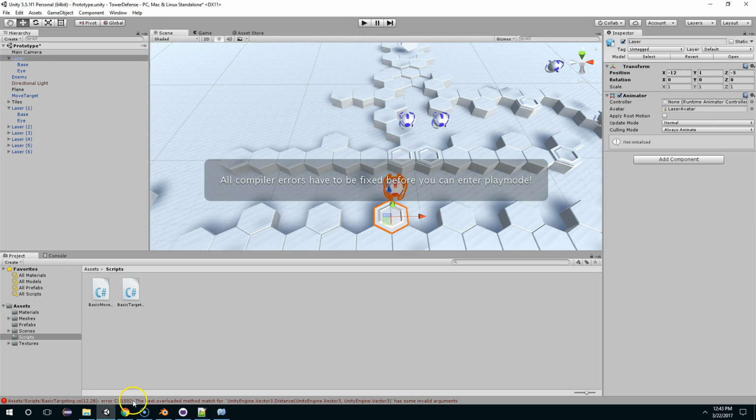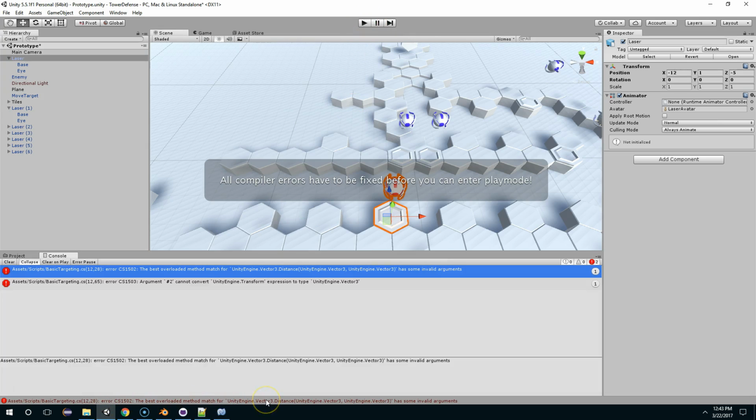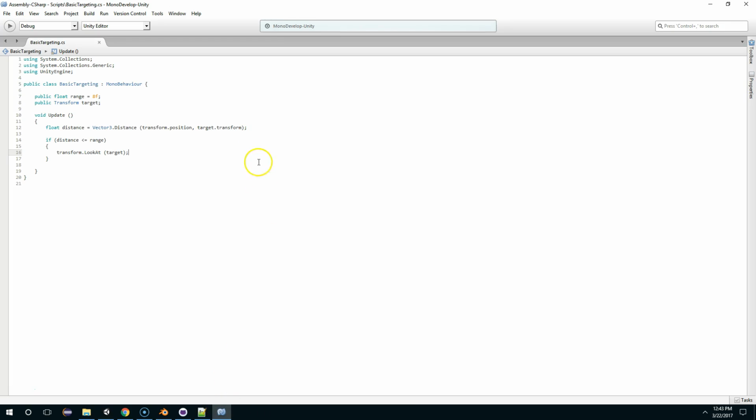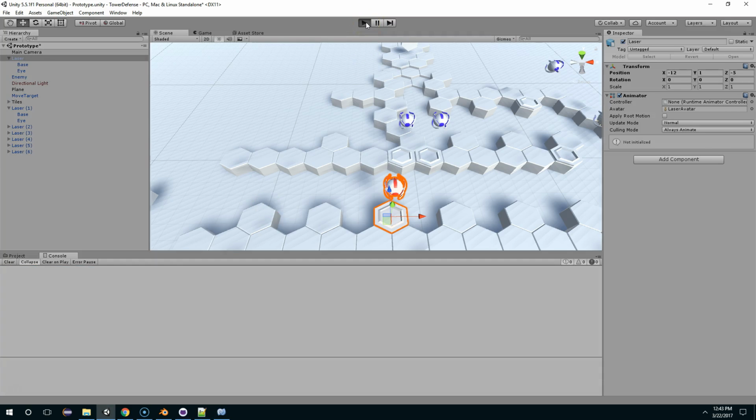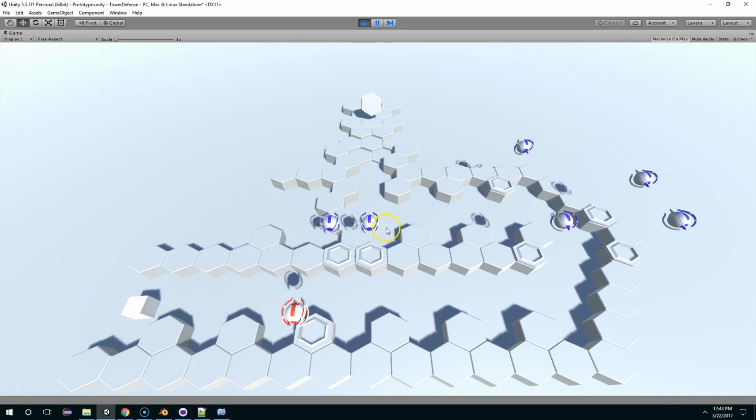No, oh, and I broke something. Oh, right. So target. I meant to type target.position. So this is transform.position. That's the Vector3. Target.position. That's another Vector3. And play. And now, see, you can see this guy is staying still, and then once this gets close enough, he snaps over and starts pointing at him.